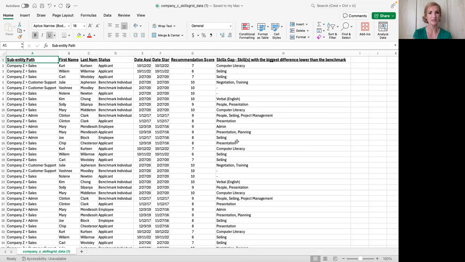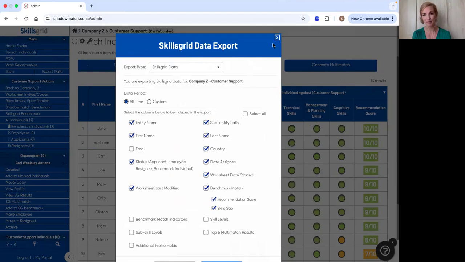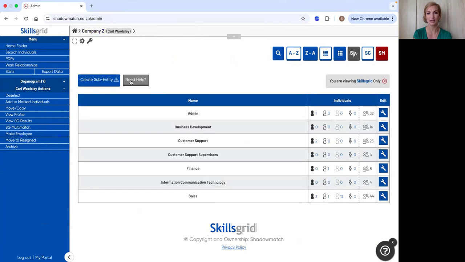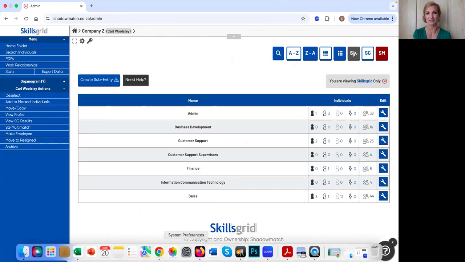Now, just the last thing to mention is, remember, you have access to the Need Help button. So at any point, you're welcome to access this and find all the resources about the specific things in Skillsgrid you want to know about. This was just a quick guide to help you to get started on the system.